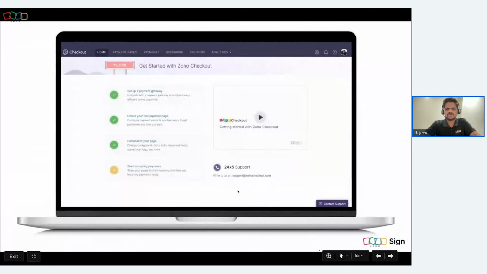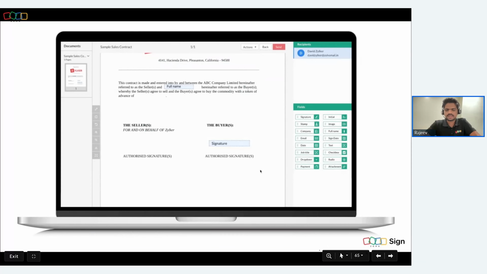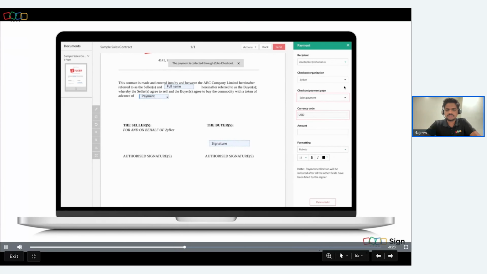So once you're done with all the steps that I showed you right now, all you have to do is just click on the Zoho Sign tab that's right next over there. Just click on verify and drag and drop that payment field again. Once you do that, you can see on the right, you get the checkout organization name. Select that. And as you can see here, the payment page that we have created and the currency that we used to create that org both get listed over here.